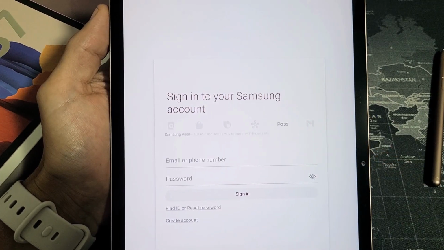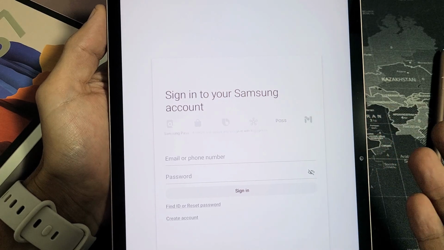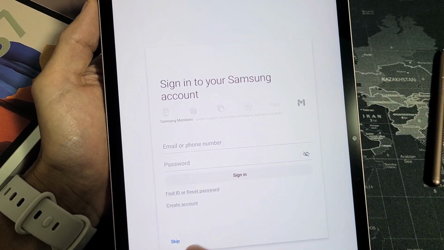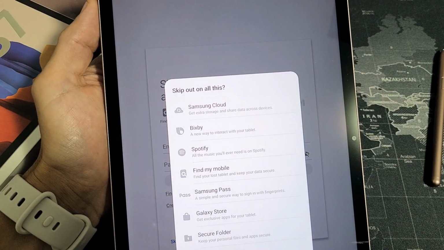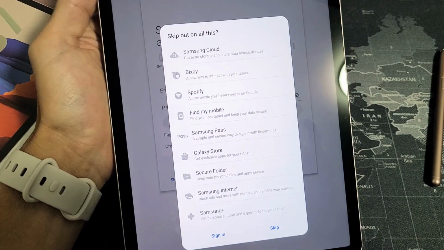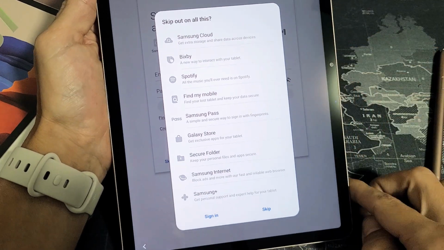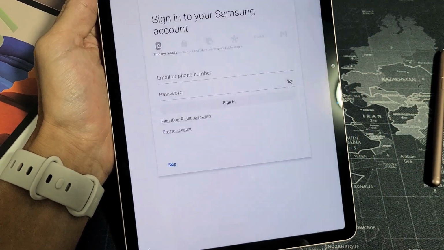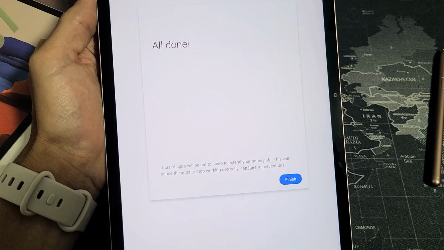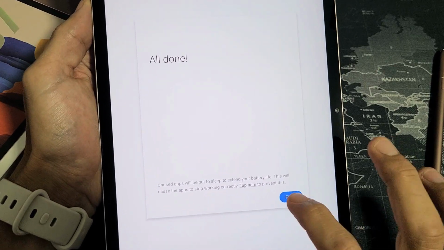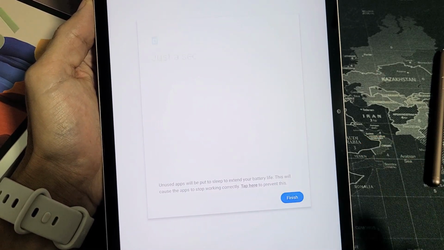From here, you can sign into your Samsung account, or you can do it later, or you never even have to. Okay, I'm just gonna skip it. I'll probably never sign into my Samsung account. If I skip it right now, basically I'm skipping out on all of this here. That's fine with me. I'm going to tap on skip. Now you're all done. Go ahead and tap on finish.